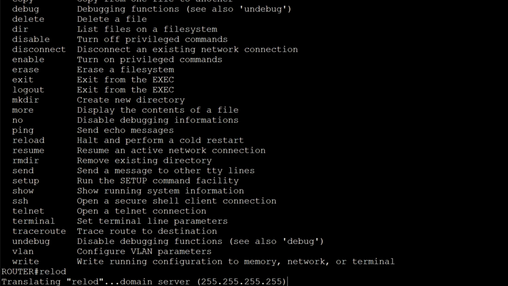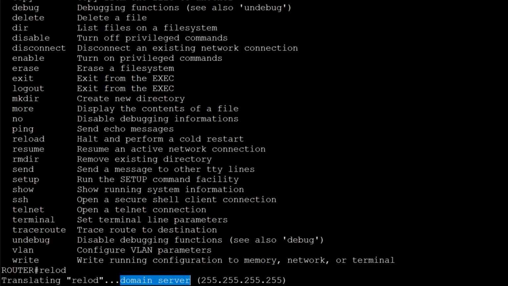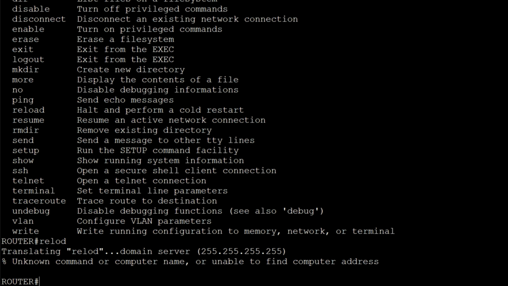When I press enter, see, it is giving a different status. And what is it saying? It is saying translating, then the command we typed, then it is saying domain server, then there is 255.255.255.255. What is that? This is the broadcast address of the network. And in that network, this Cisco device is looking for a domain server, meaning a DNS server. Why does it need to check for a DNS server in the network? Because it needs to translate this word.